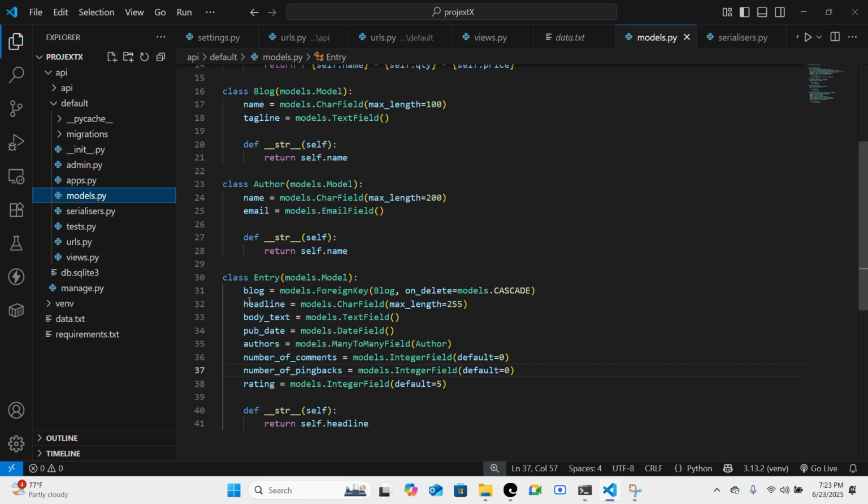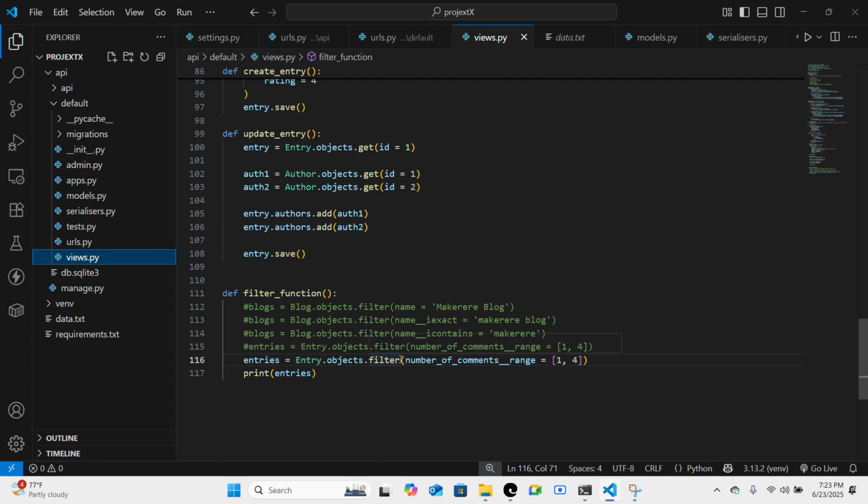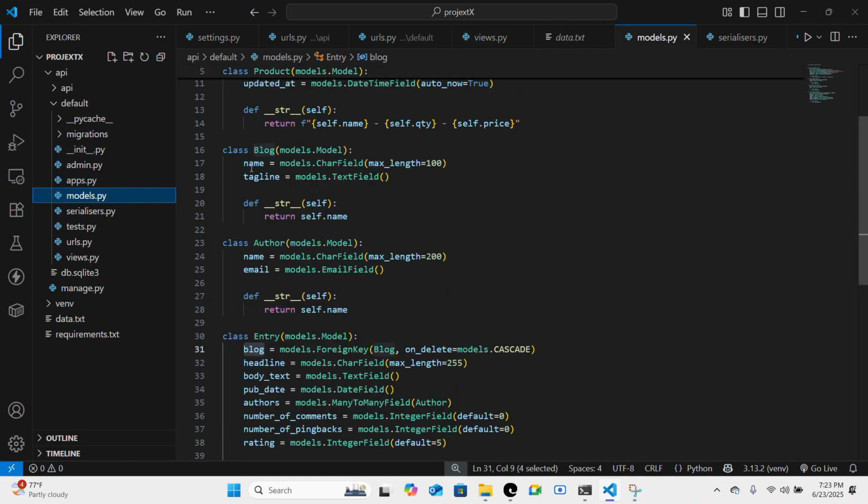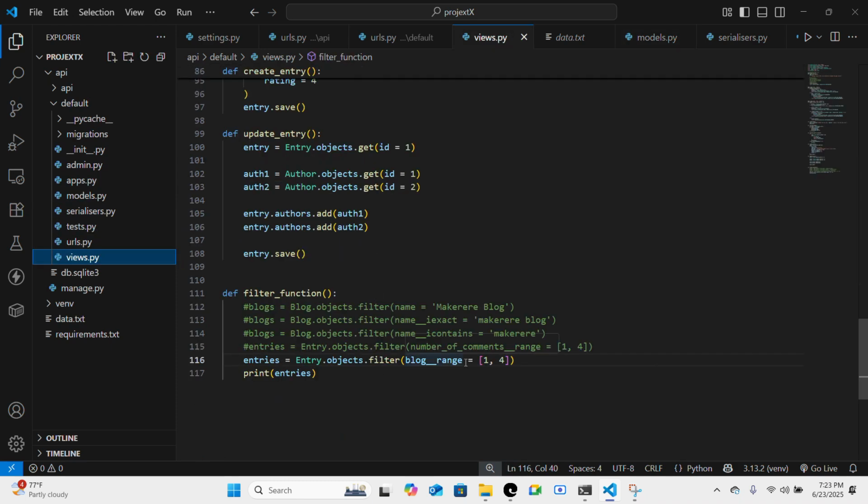Yeah. So I'll come and say the blog. And what do I want within the blog? So the blog has a name and a tagline. So if your interest is in searching across the tagline, then you put dash dash the tagline. So I'll simply go with dash dash the name, and I'll pass here what I'm looking out for. And I need i contains as well. So I'll put dash dash icontains, and I'll say Makere.